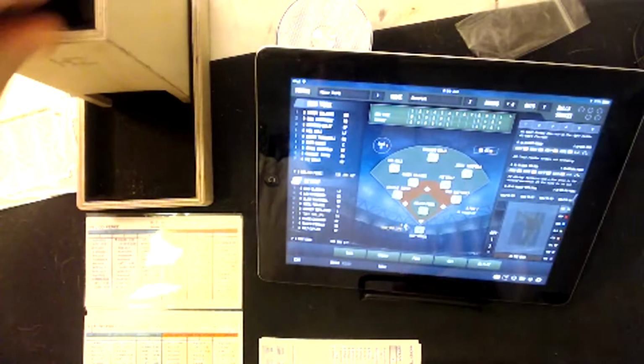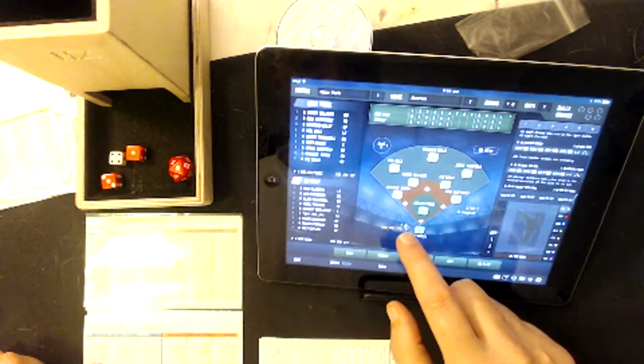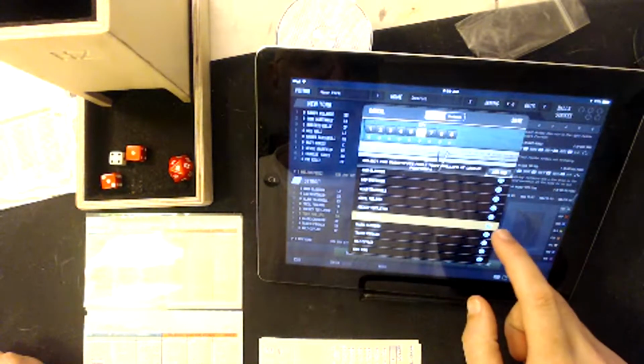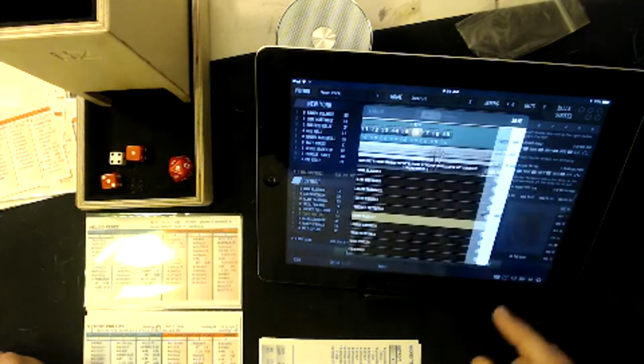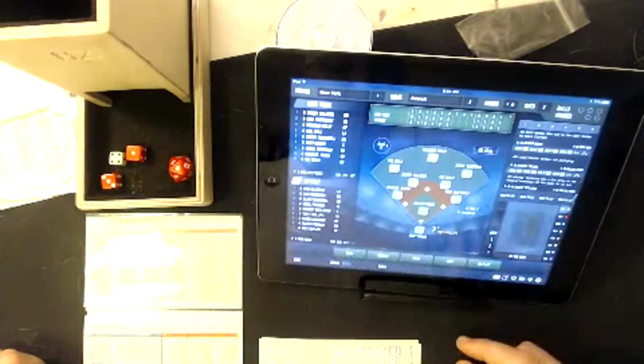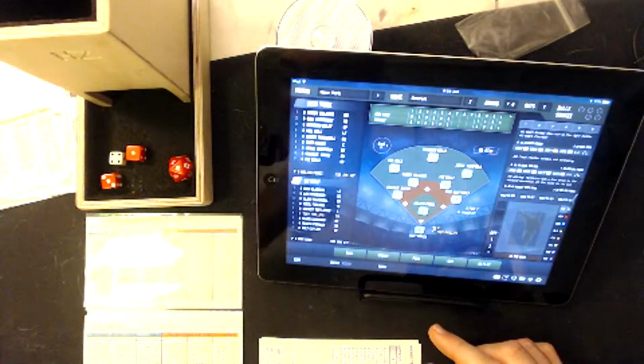And the pitch from Perez is to Tony Phillips, batting also from the left side. So we're going to turn him into a switch hitter. Just go and you click both, and now he's a switch hitter. Done. So from now on, whenever I play this team again, those guys will be switch hitters.